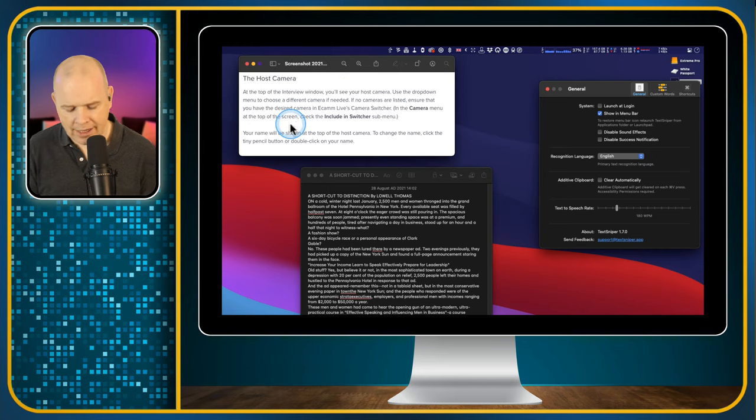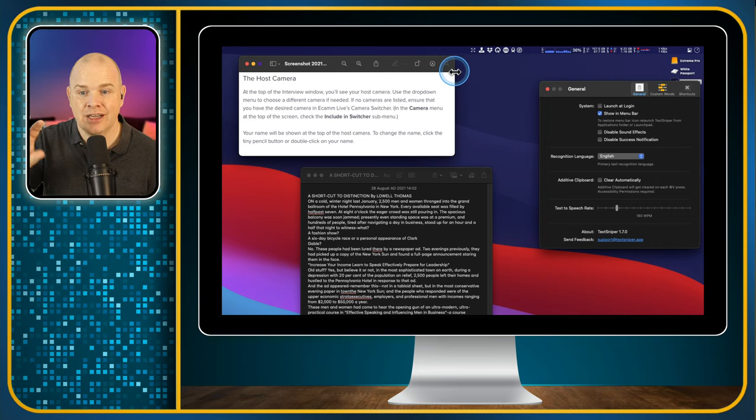Then if I come over here and activate my screen sharing again, I'm just going to clip this, I'm going to highlight this, and hopefully you should hear this. Your name will be shown at the top of the host camera. To change the name, click the tiny pencil button or double click on your name. There you go. So it can actually just read what's on the screen, even in an image.